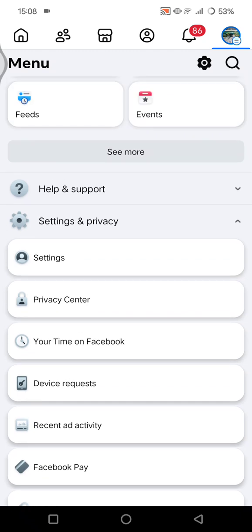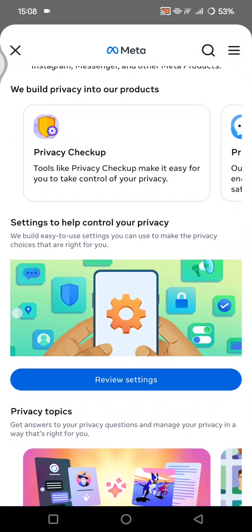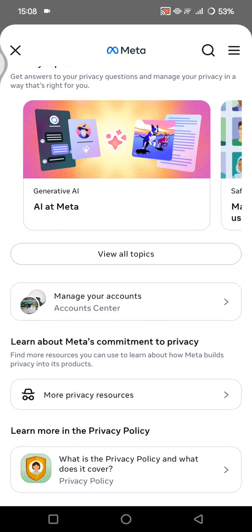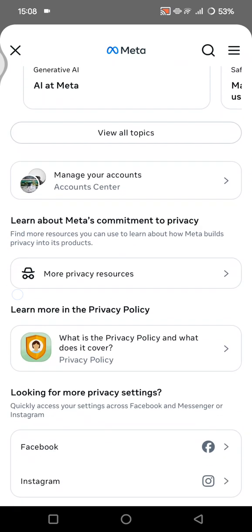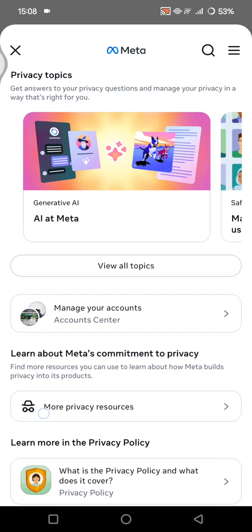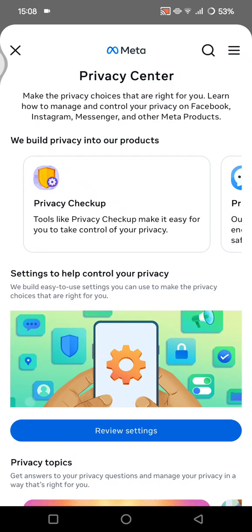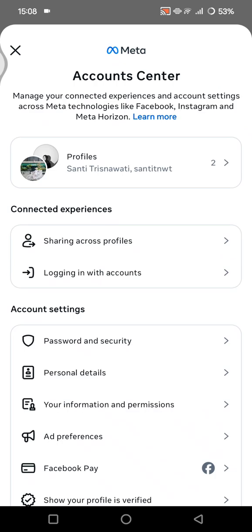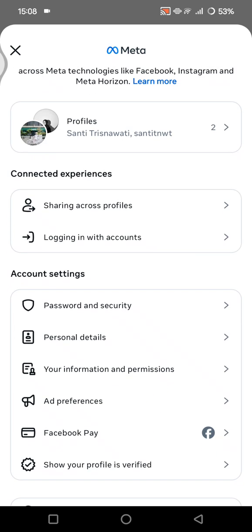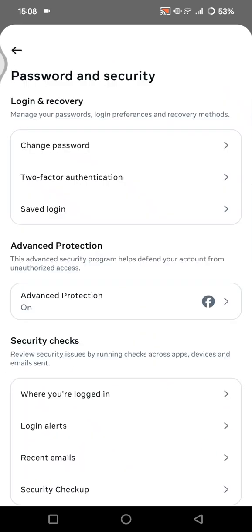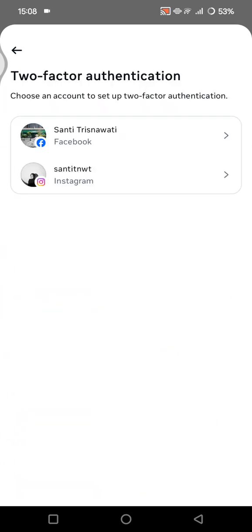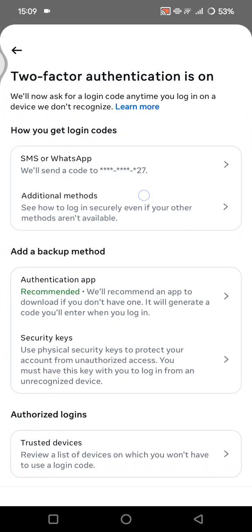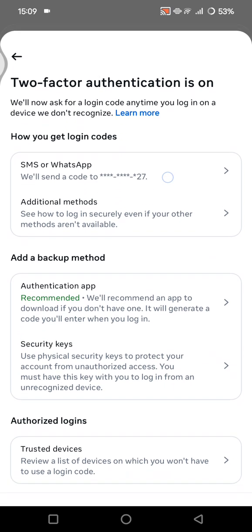So in here, the 2FA is under the privacy center. You can scroll down and tap on manage your accounts, and here click on password and security, and you can see the 2FA in here. Choose your Facebook account and then you can disable or enable the codes.